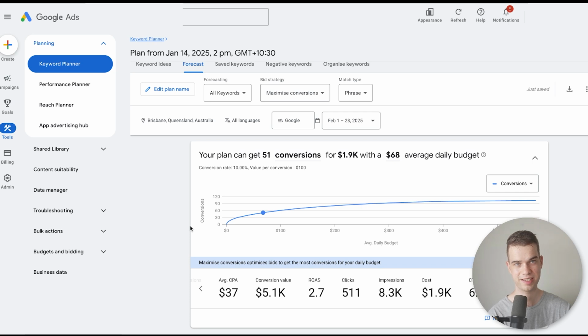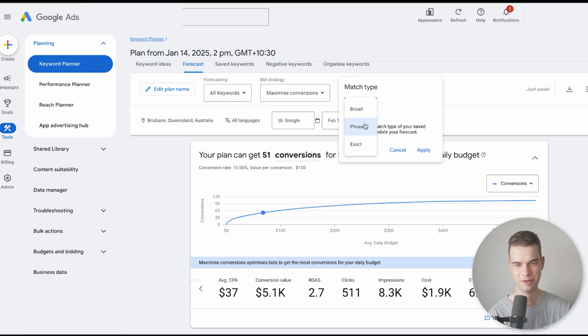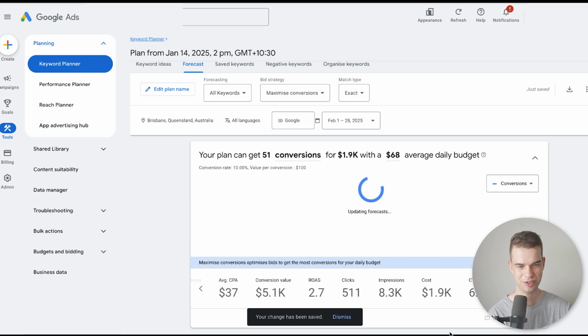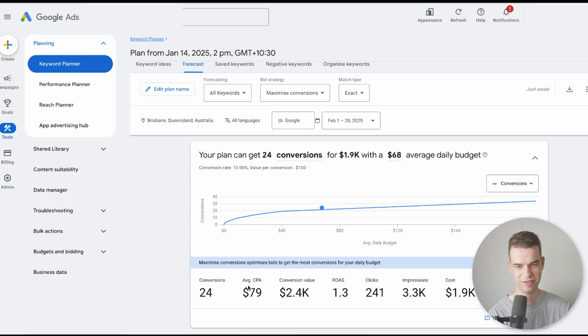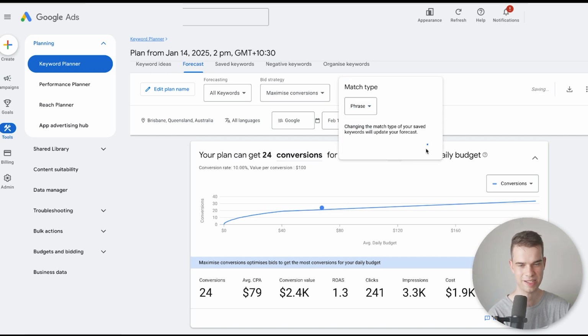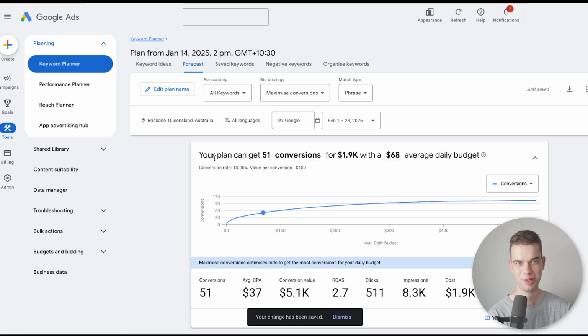Now these forecasts aren't super accurate because I know in this industry the cost per click is at least $6. If you want a more realistic view, you can go exact, and that should bump the cost per click up quite a bit, which it did. So yeah, $7, that's kind of accurate for this industry, and $80 per lead, that's also pretty accurate. So that can give you a better idea. If you just flick between phrase and exact, somewhere in the middle of those two is probably where you're going to end up.